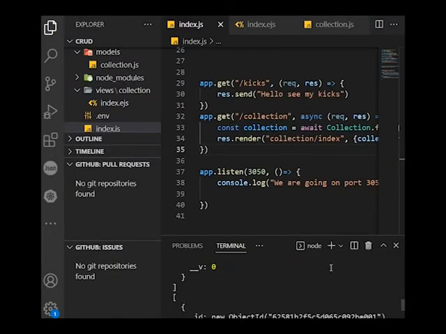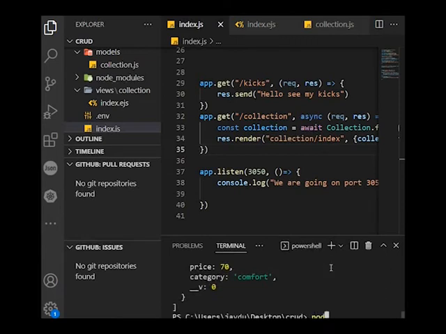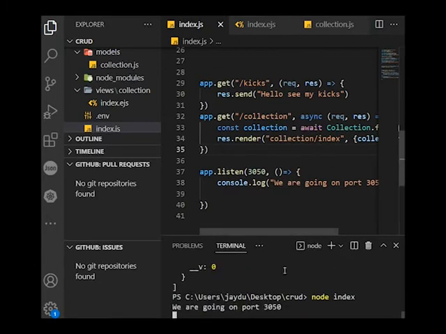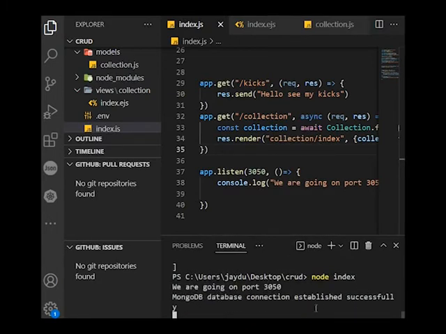And if we save it and we go to this particular URL, I'm sorry, we've got to kill the server and then restart it. So we'll go node index. So we're going on the port and we have our MongoDB connection established. Let's go back to the site. And if we refresh, we see we're getting "hi there".